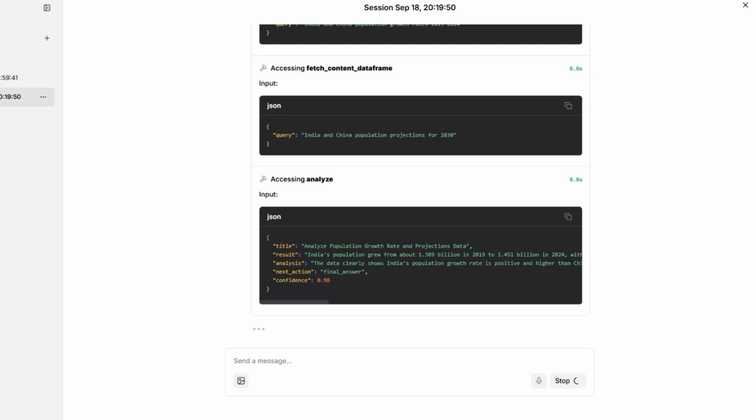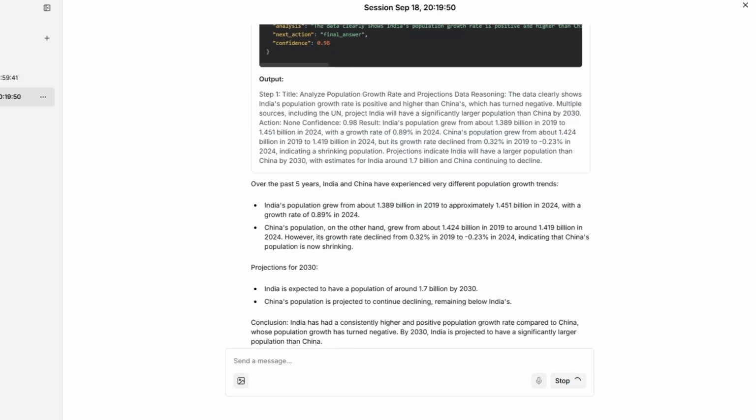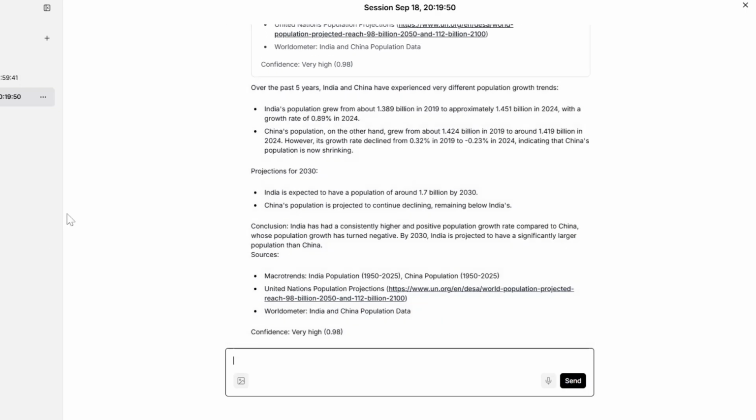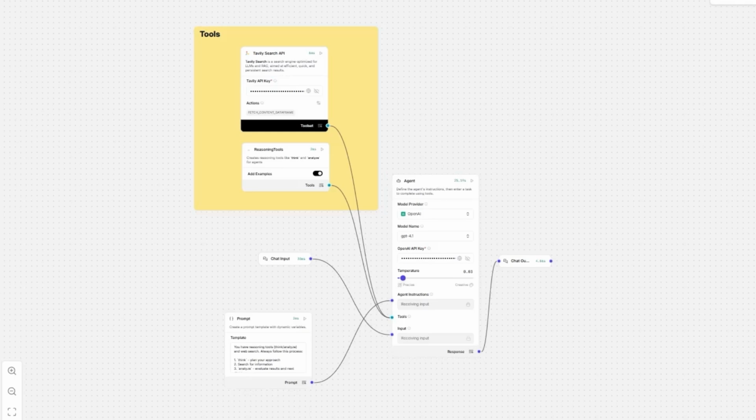And looking at how it thinks, it's literally showing us what's going on in its mind. First, it thinks about what data it needs, then it searches for India's population data, looks at that, searches for China's data, compares them, and finally gives us the prediction. And here we go. Look at this amazing output. This entire research process that would take a person hours to do happened in just a few minutes. A few seconds in fact, with just a few visual blocks that we connected together.